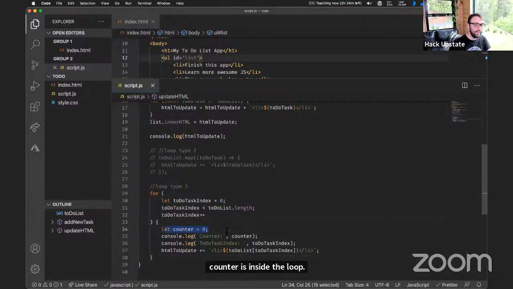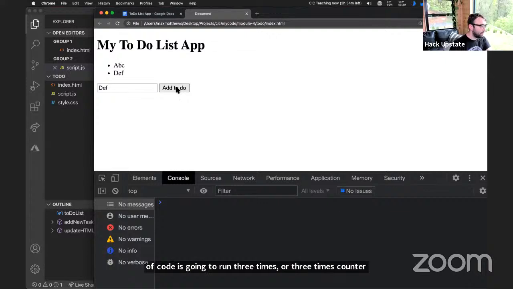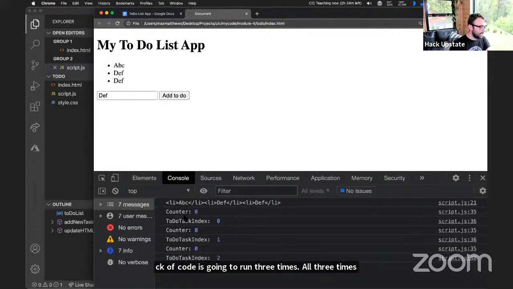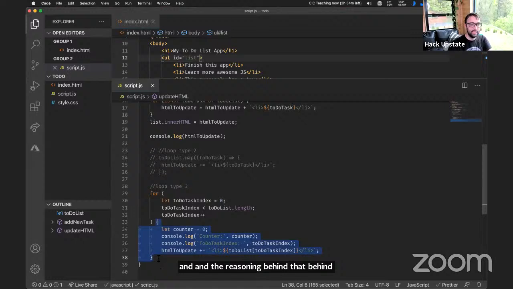Counter is now going to be reset to 0. So even though this block of code is going to run 3 times, all 3 times counter is going to be 0. And so if I hit add to do, we see counter 0, and then our index is 0. Then we see counter 0 again, and our to-do task index is 1. And then we see counter 0 again, and our to-do task index is 2.